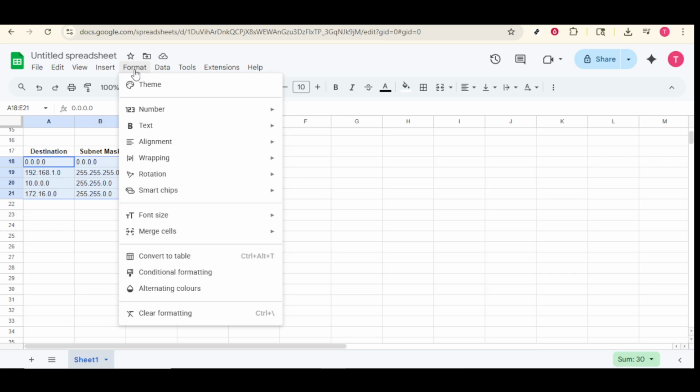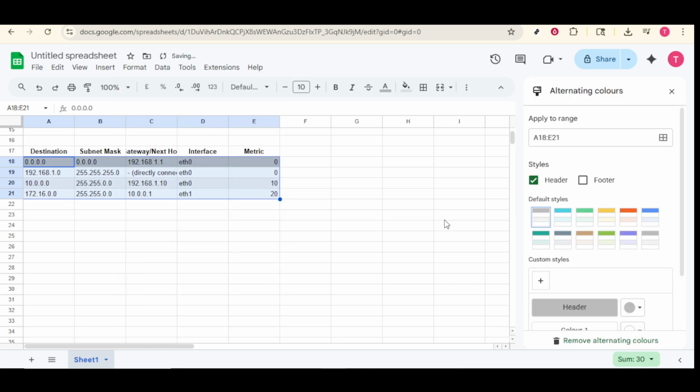Now choose a style or customize the colors. The presets give you clean, contrasting looks that work well for most cases, but you can click each color swatch to pick something that matches your brand or preference.